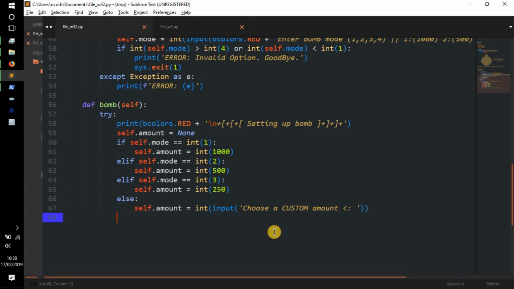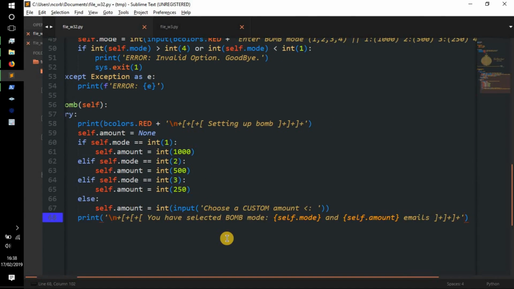And then what else? Oh yeah, next then we're going to print obviously the mode that they've chosen and the amount of emails that's going to get sent, just so they know. So we do print. I'll just copy and paste it in here, save a bit more time. Got this here, which is the sort of theme I'm going for when it's making statements like setting up the bomb, when it's telling you things. And then you have selected the bomb mode, and then we've got self.mode, and then the amount of emails, so self.amount emails.